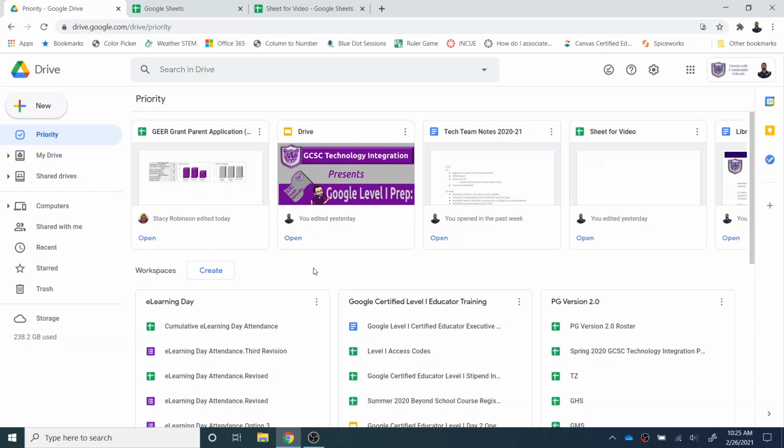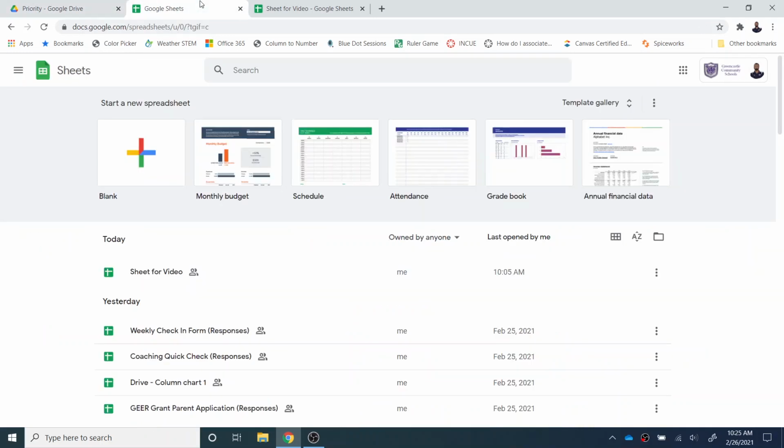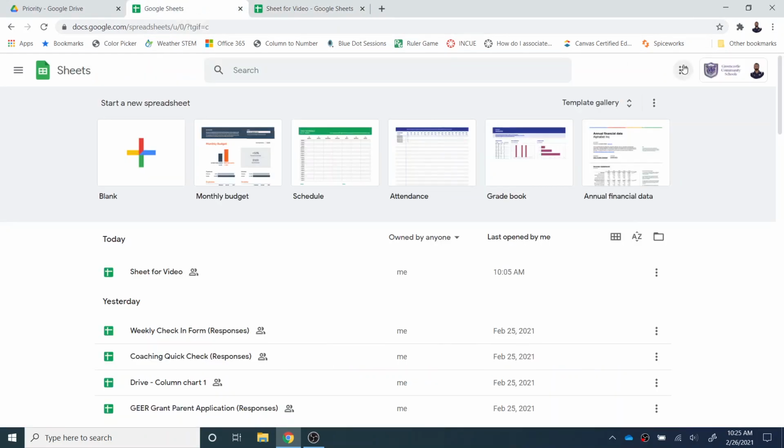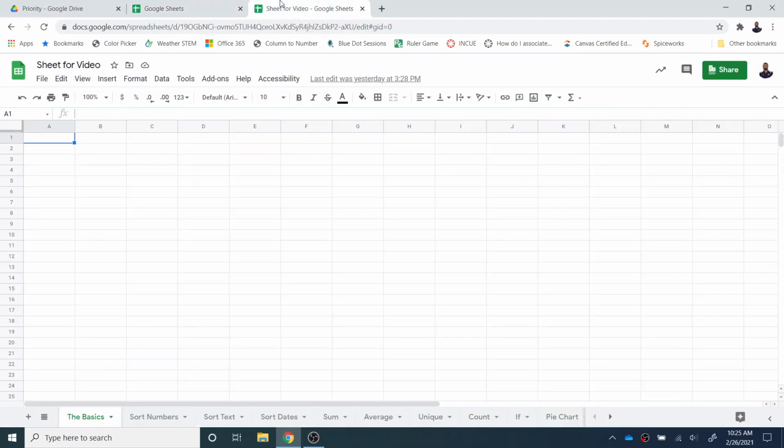So how do you create a Google Sheet? Several different ways. You can go to Google Drive. This is my preferred method, and I detail that in the Docs video if you haven't watched that already, but you can go to New and then go to Google Sheets. You can also go to sheets.google.com, or you can press the 9 square grid and go to Sheets there. I've already created a sheet for this video, and you can see it right here.